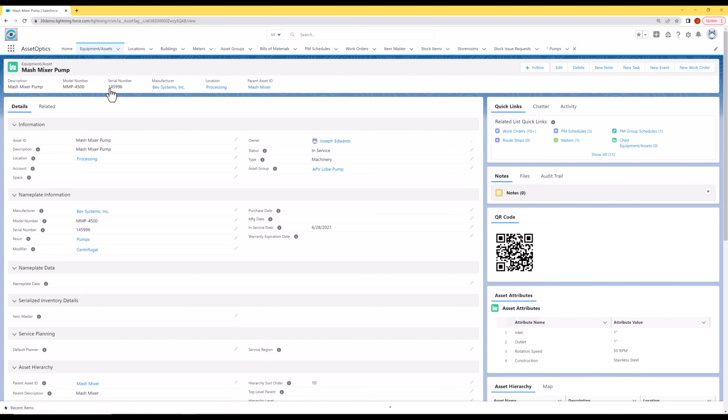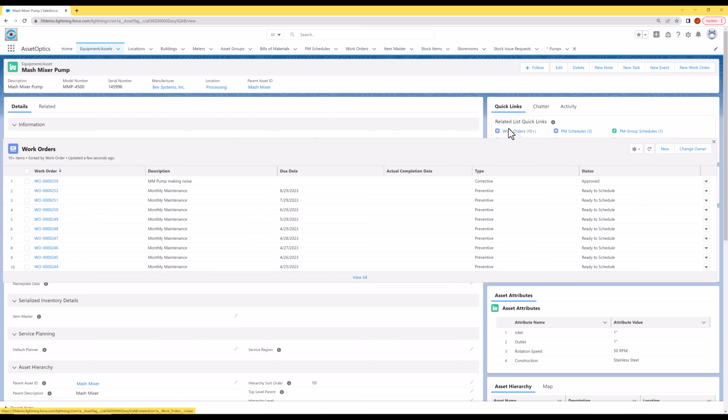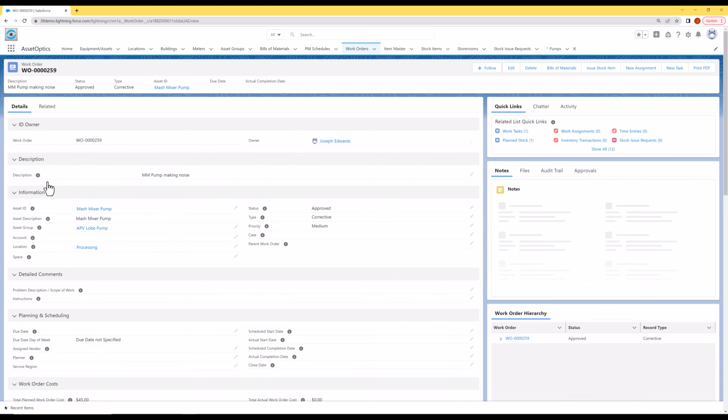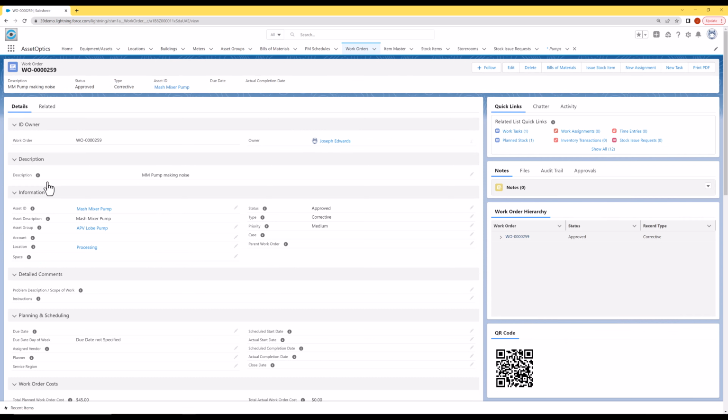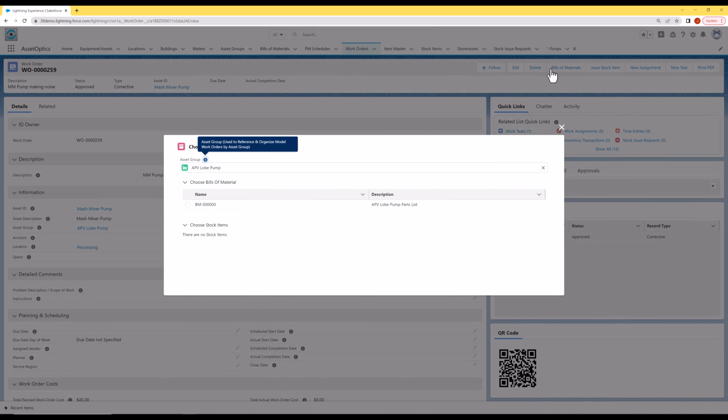We see this mash mixer pump has in the related list multiple work orders, mostly preventive maintenance work orders, but here's a corrective work order, number 259. So if I were planning this job, or if I was a technician who had received this work order and I knew that I needed to add some parts, one thing I could do is click on this button up here, this action that says Bills of Materials.